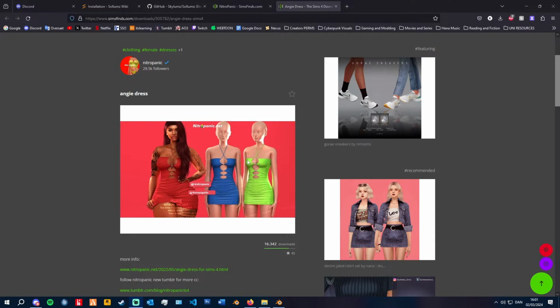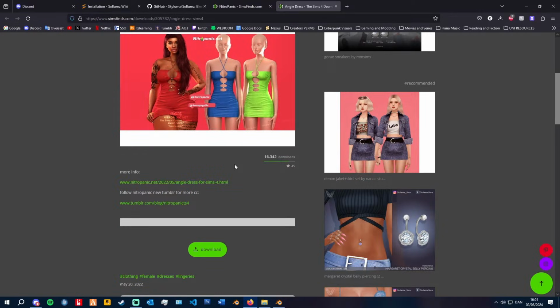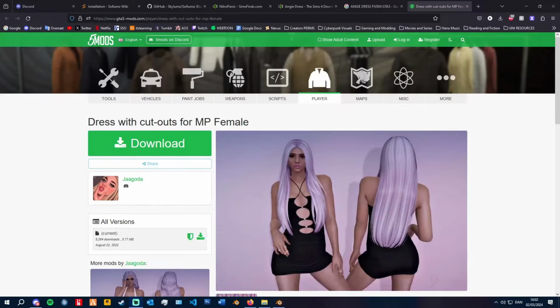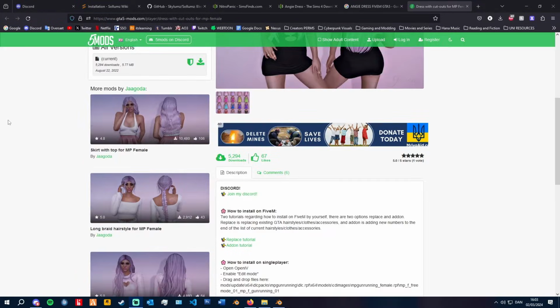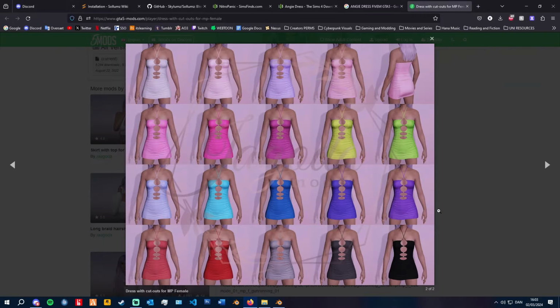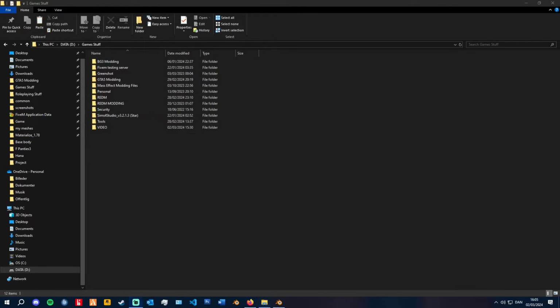Now, I already had a mesh in mind. This is the NG Duress from Nitropanic. This has actually been converted by someone before. Let me actually look it up. All right, I found it. This is the lovely Jaguda, who already converted this. Again, I'm just going to be converting it to the specific body that I made that I like to use. But yeah. Okay, so just go ahead and download this.